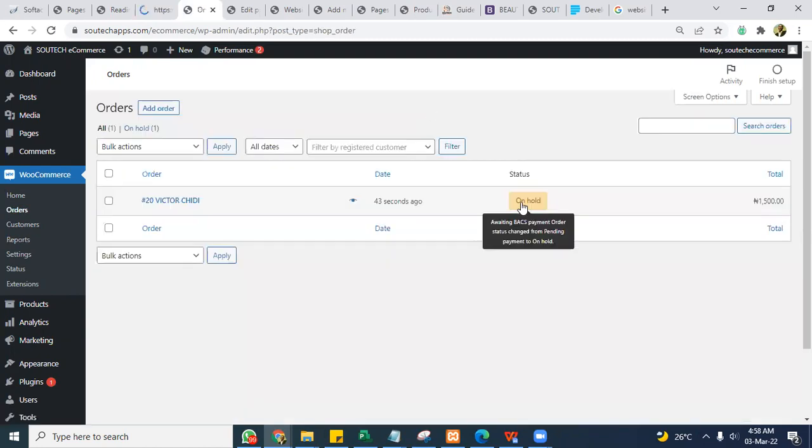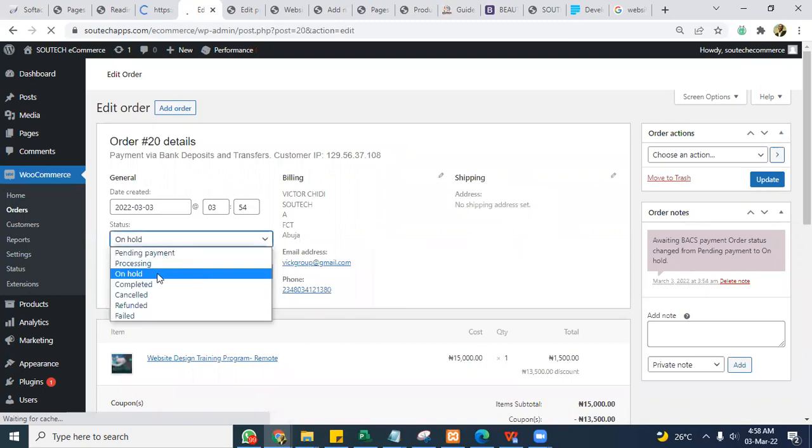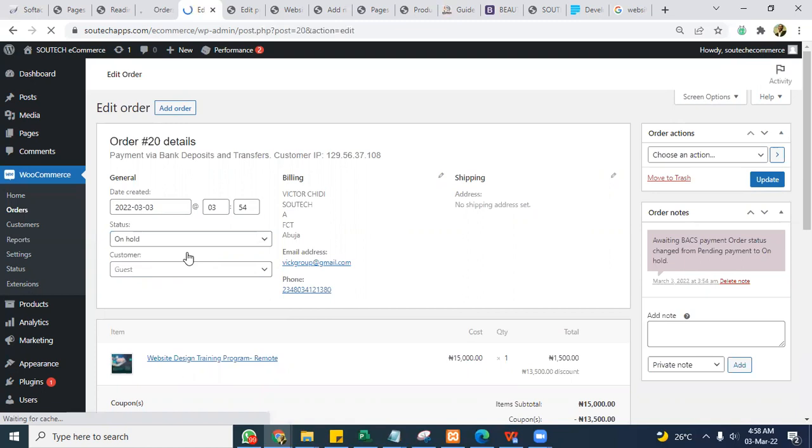I could click on this. I could change the status of the order. And as I do that, the customer is going to get that email notification. So I could change the order to pending payment, to processing, on hold, completed, cancelled, refunded, failed, and whatever. So the customer on his own end is also going to see this, especially if it's a registered customer.